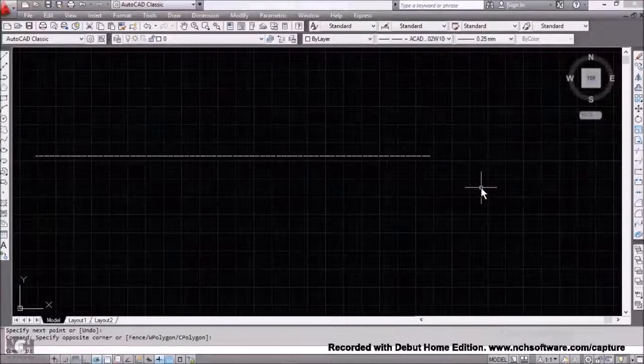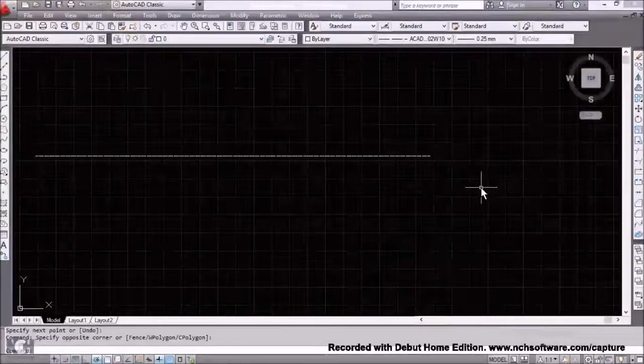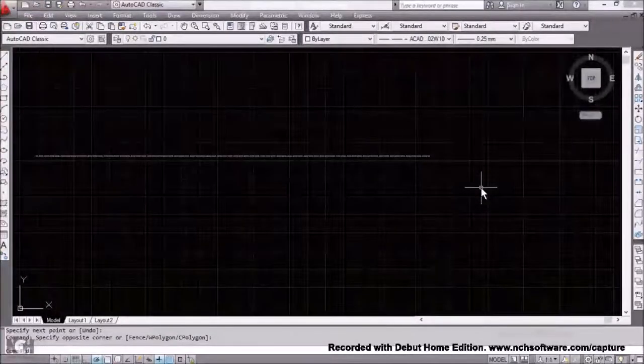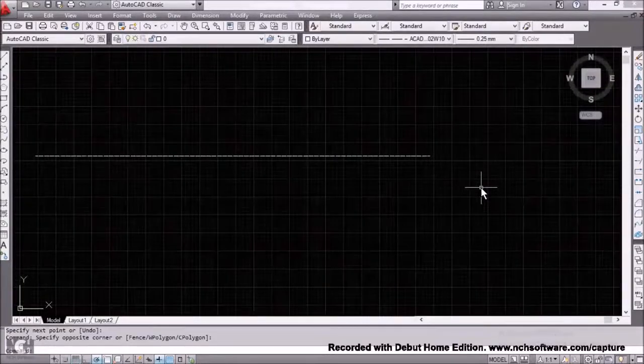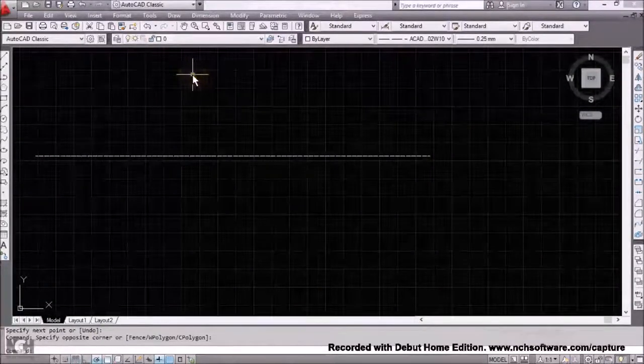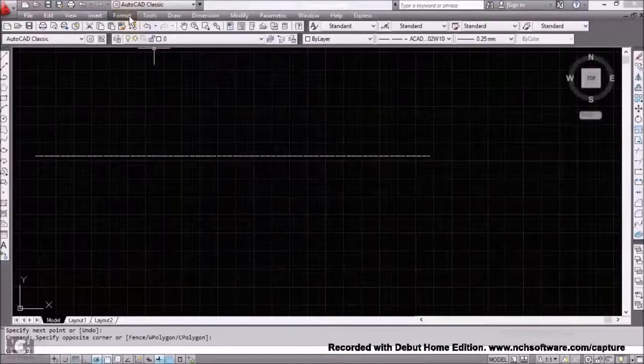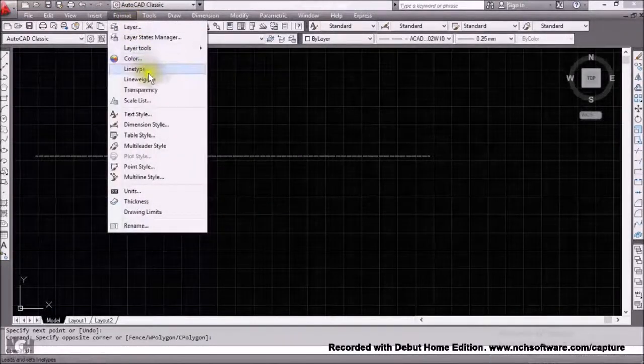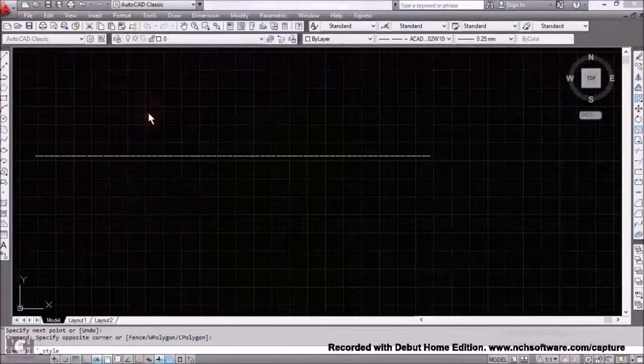The next thing we are going to be talking about is the text style. This text style is also very important, so I'm going to be showing you how you can set your text style using the AutoCAD program. To set your text style, still locate the format icon on the menu bar and you select the text style.